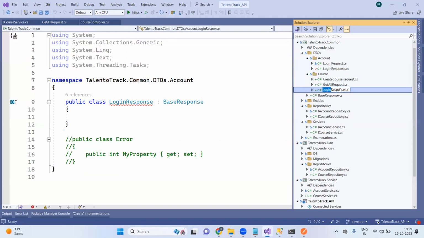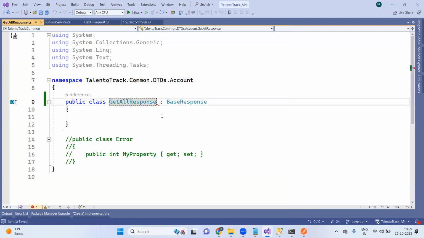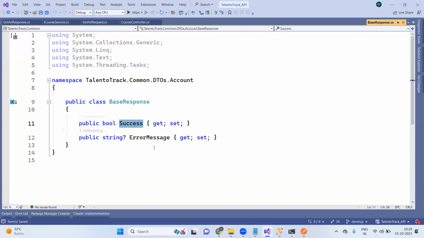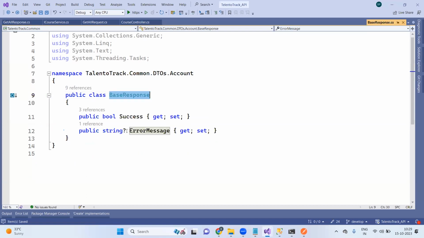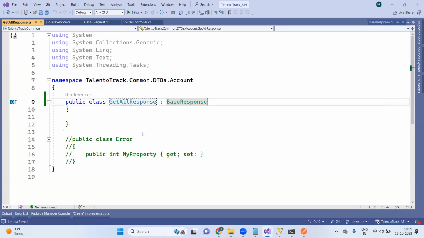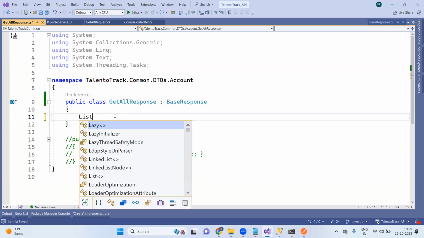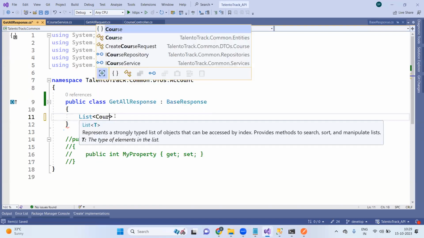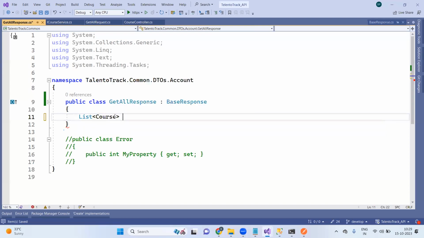Okay. So in the get all response, I wanted to return two things. Number one is the base response parameters: success true and error message null, otherwise success false and there is some error message. Those two I want to return along with the list of courses.